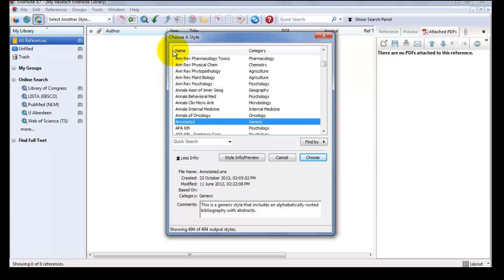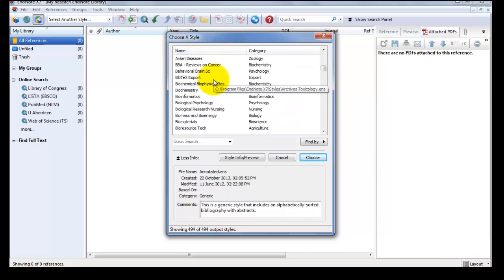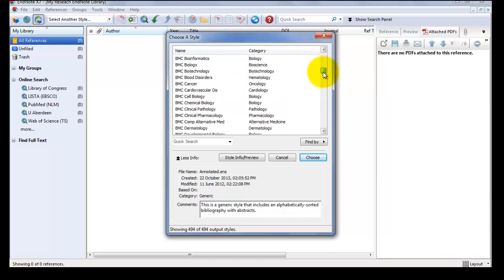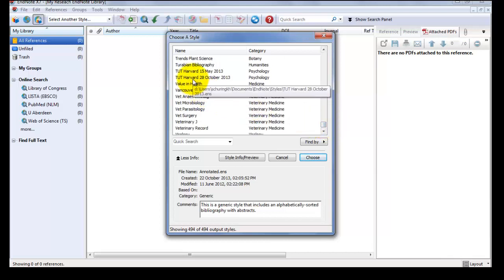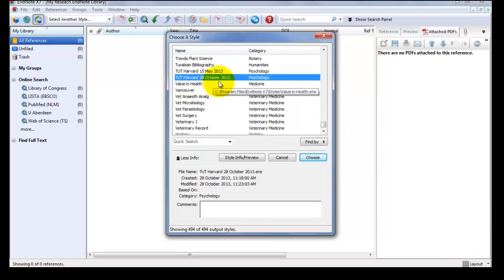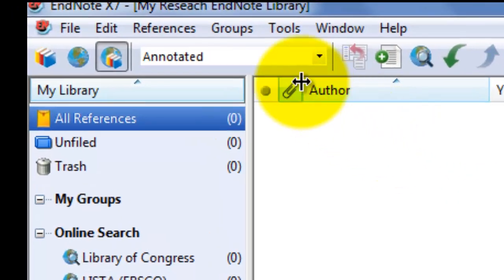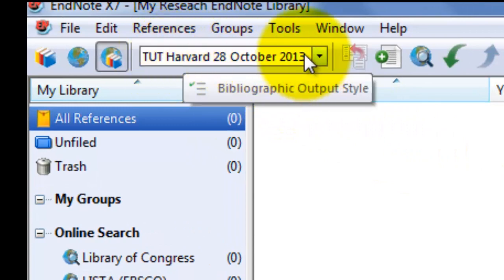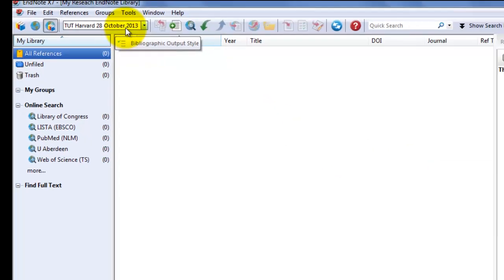A dialog box will open, and here you can search for the TUT style. It is alphabetical, so you can just go down to T and select TUT Harvard 28 October 2013 or the latest style sheet that is available. Once you've selected the style sheet, click on Choose, and it will now display here at the top.